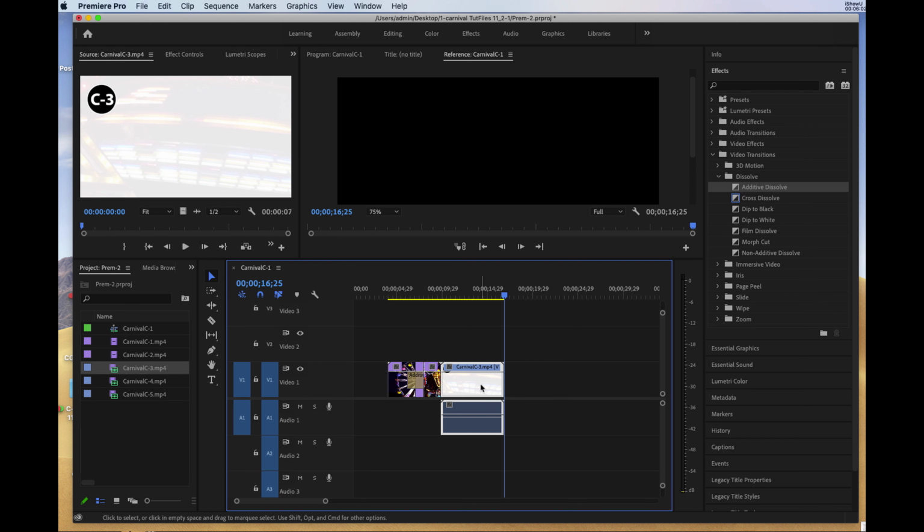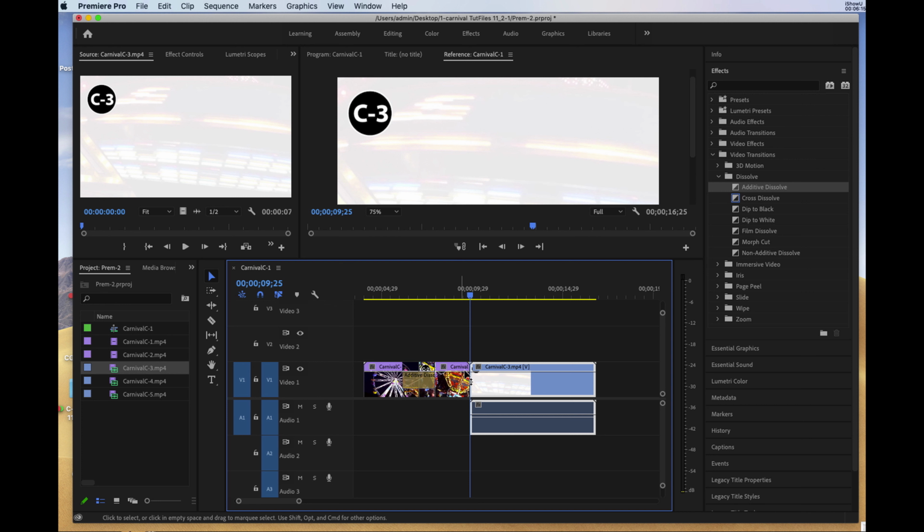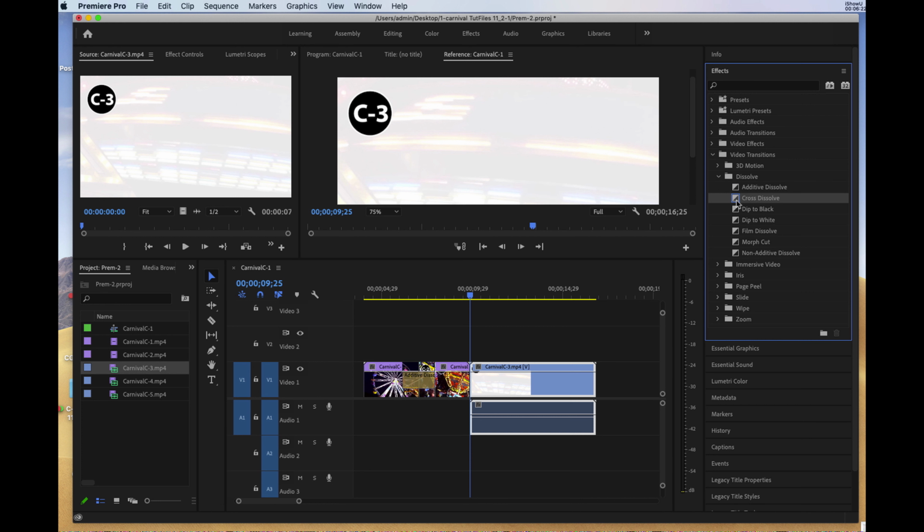Now with this, we're going to put a transition between 3 and 2. Because I'm at the end of the timeline, I'm going to use the up arrow to go to the intersection of 2 and 3. Now I'm going to go to my transitions, and I'll choose the cross dissolve, and I'll drag it over those 2 clips.